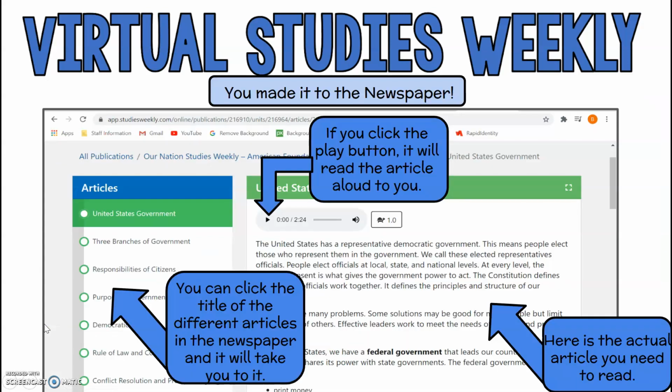Once you click your specific newspaper, it will open up to a similar page here, and on the left it will have all of the articles listed, and once you click the title of that article, it will show up on the right side of your screen. Again, you are responsible for reading all of the articles included in the newspaper and using those articles to complete your study guide. At the very top of the articles, if you click the play button, it will read aloud the article to you.